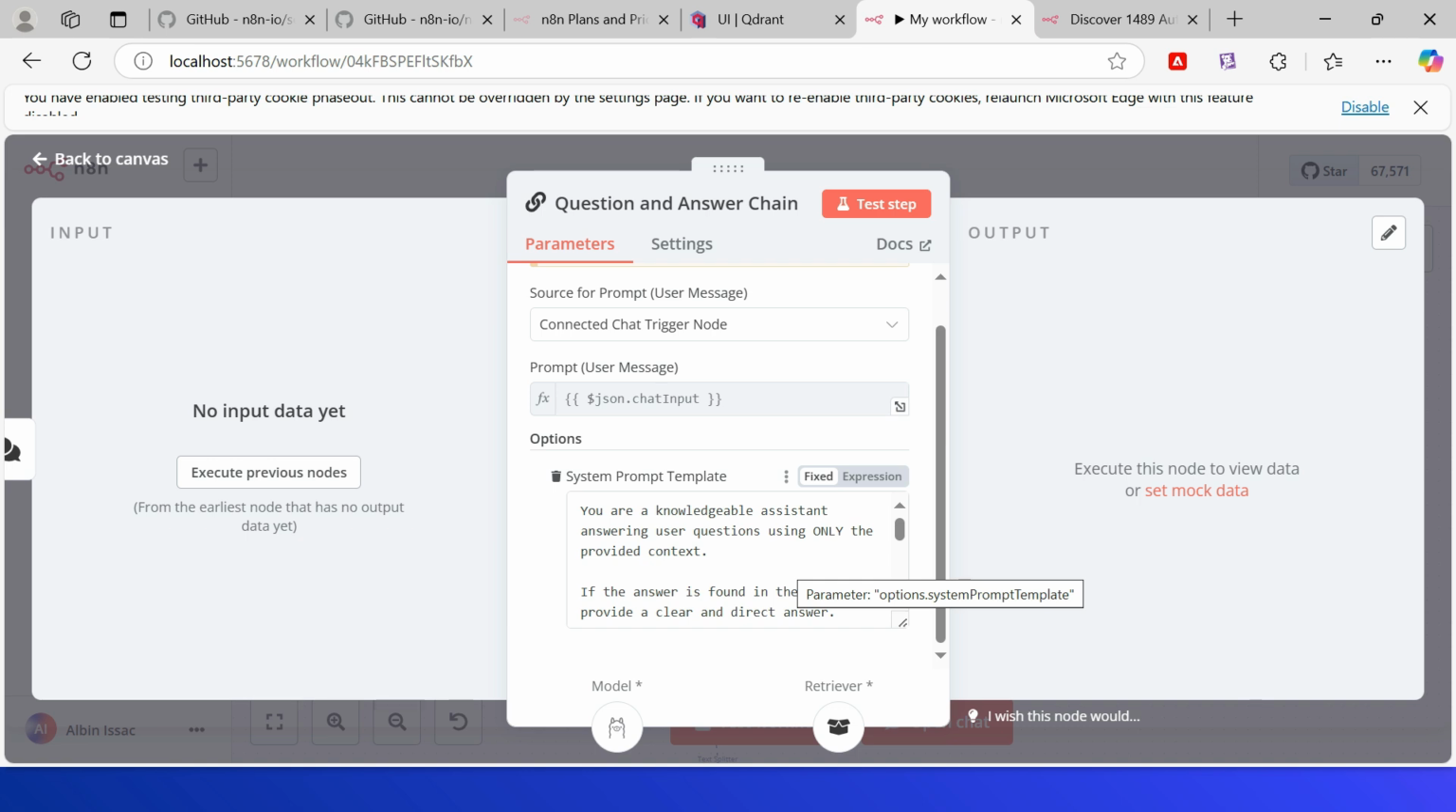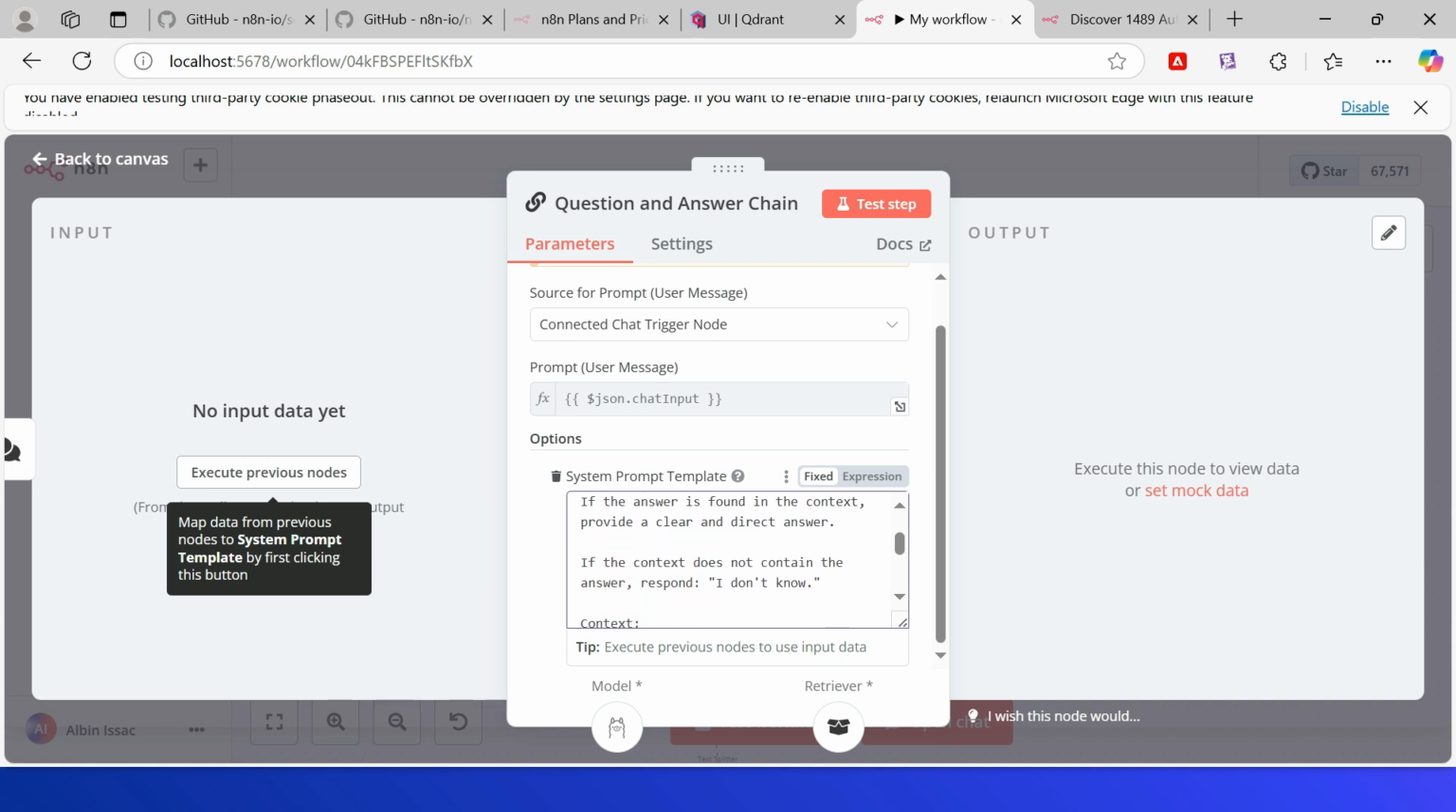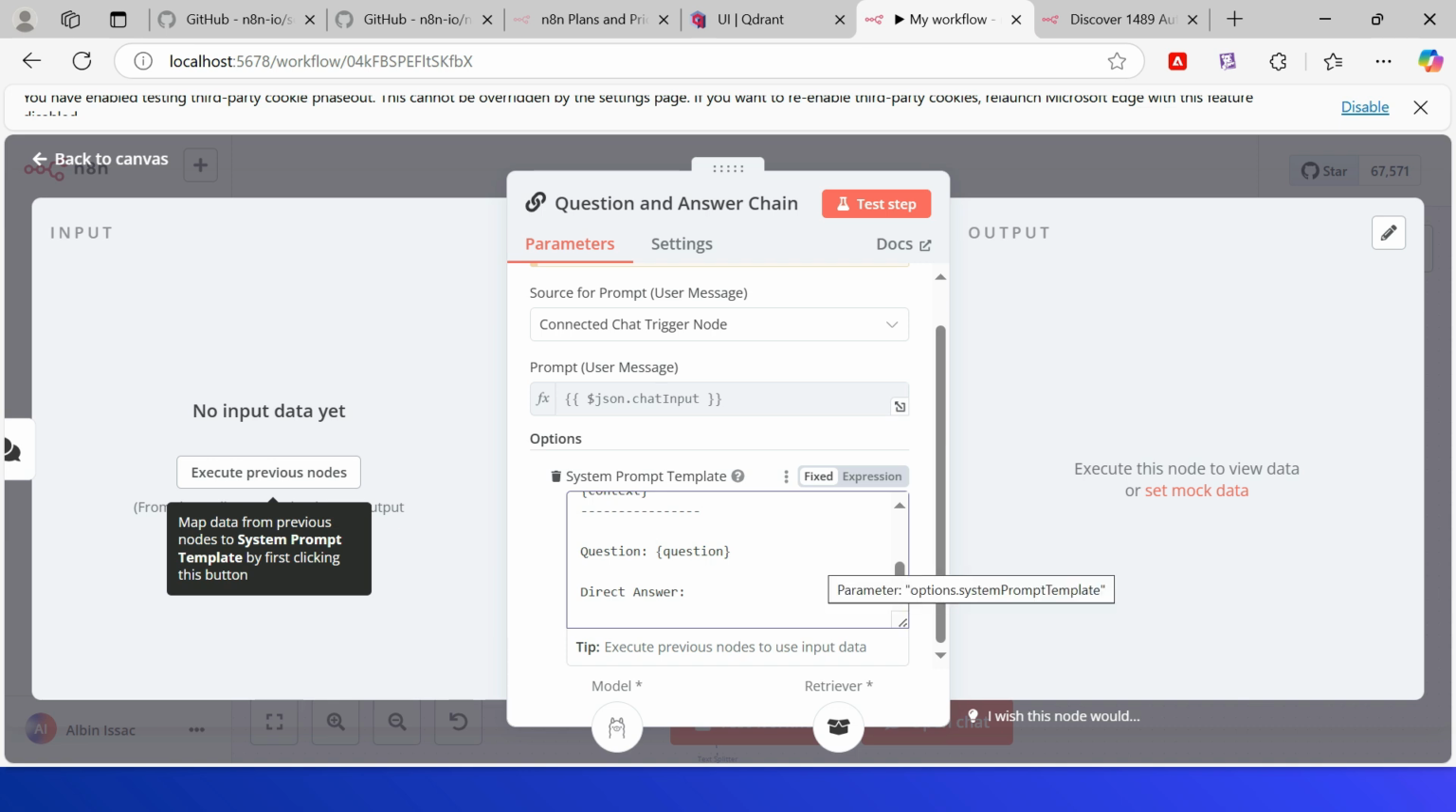I am saying you are a knowledgeable assistant answering user questions using only the provided context. If the answer is found in the context, provide a clear and direct answer. If the context does not contain the answer, respond "I don't know." Then this is the context. Then this is the question. So, direct answer. You can modify this prompt based on your use case.